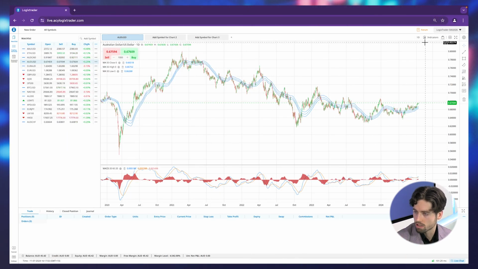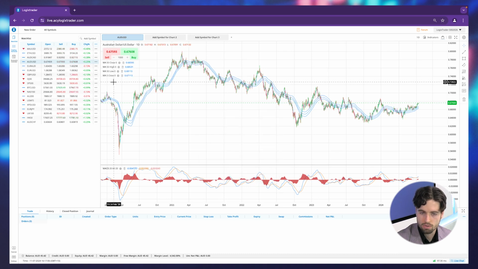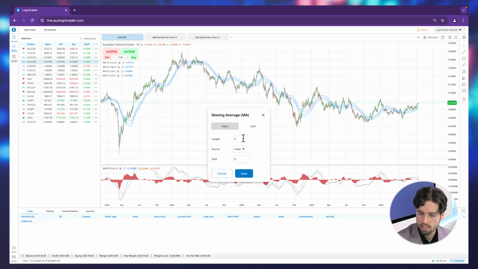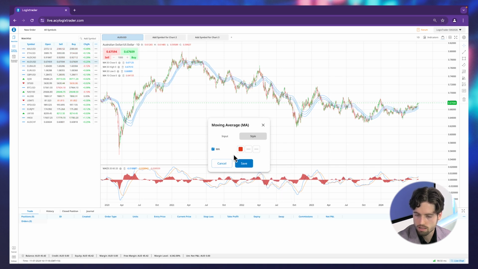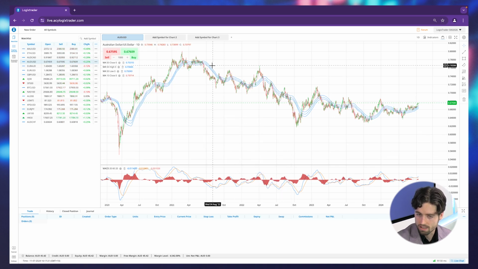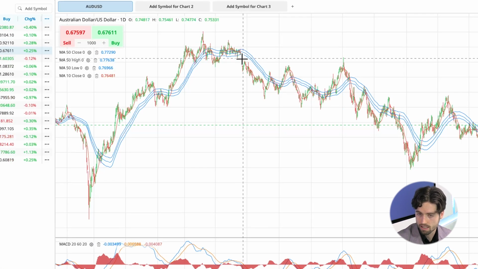Another handy tool, if you'd like to go a step further, I'm going to add another moving average onto the chart. I'm going to click on its parameters here. I'm going to change it to a 10-day moving average. I'm going to leave it on the close. I'm going to change the style. I'm going to make this one red. Click on save.